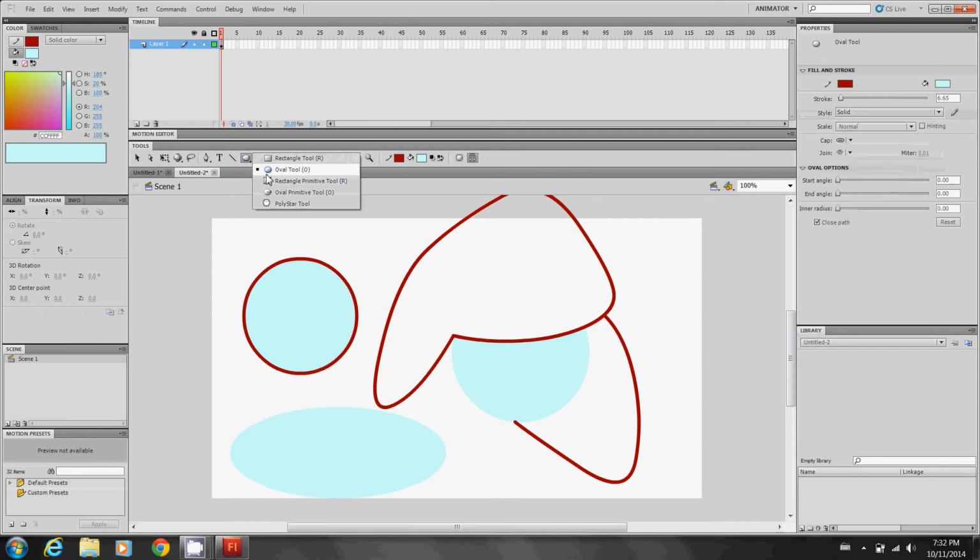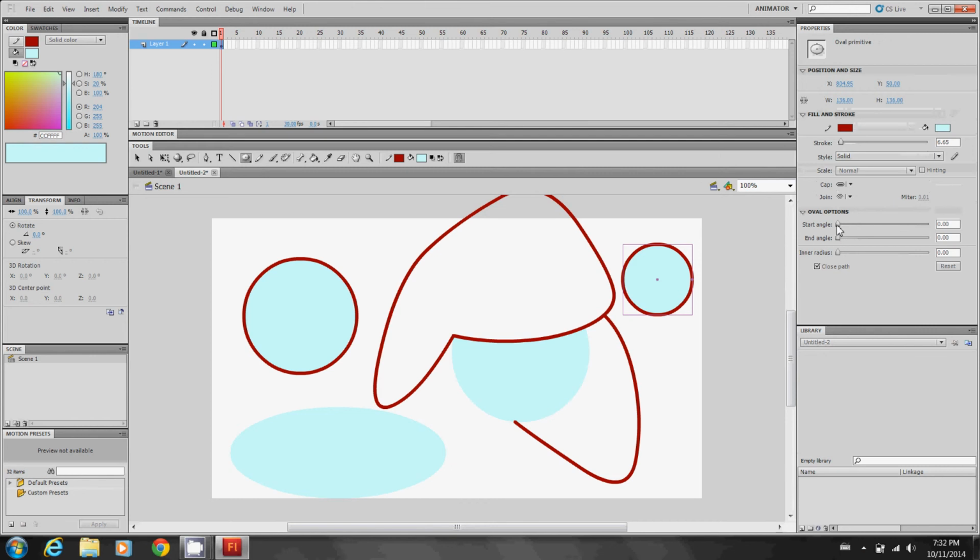So we've got your oval primitive tool as well. So this one is a little bit different in that it allows you to create pies. Okay, so we can slide this way and create a little Pac-Man. Yay. Okay, or we can do an end angle where we just do a little pie on its own like this, and you can create it how you want to create it there.